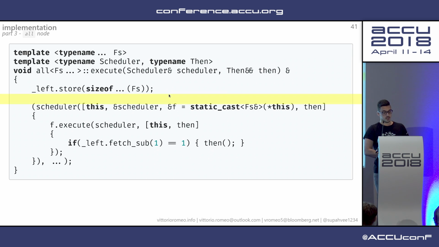Now we have this giant lambda here that we pass to scheduler. And as you can see, we have a ... over here and some parentheses. So this entire block of code over here is a fold expression over the comma operator that basically copy-pastes the execution scheduler for each computation that's in our FS pack.